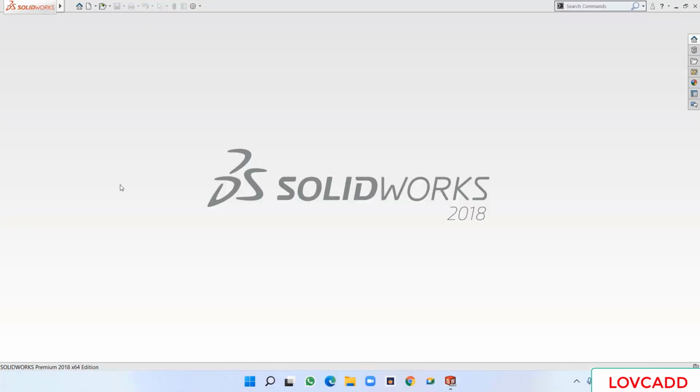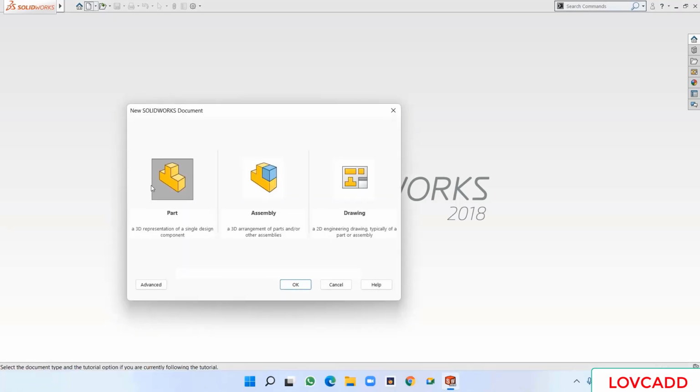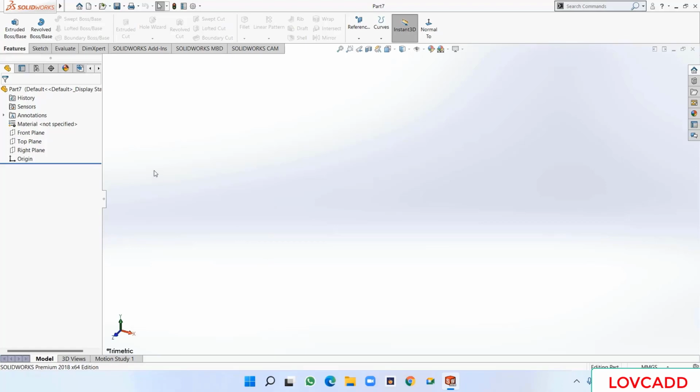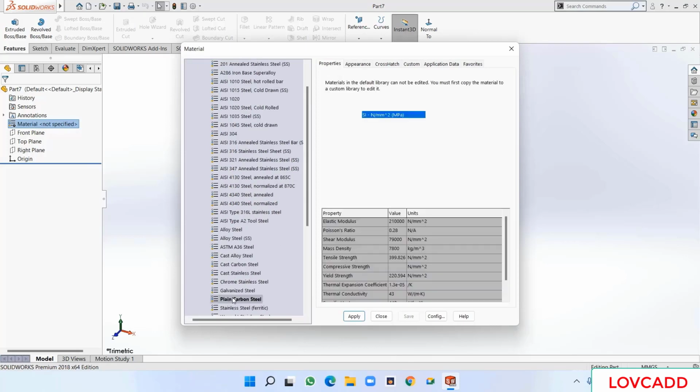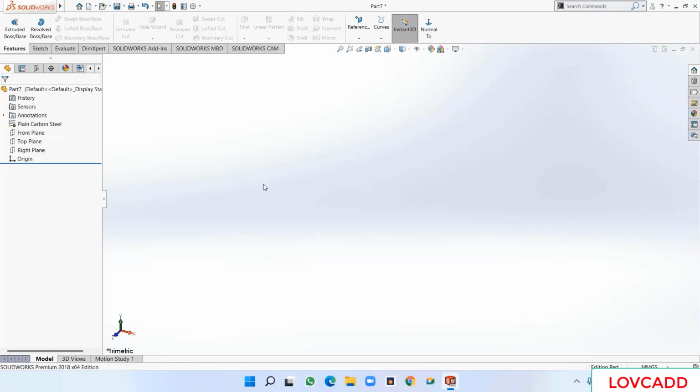For this, in SolidWorks, go to New, select Part. Now first we will change the material. For this, go to Edit Material, in the steel tree, select plain carbon steel and click on Apply, close this. Now for the sketch part of the moving jaw, we will start from the right plane. Go to right plane, select sketch.